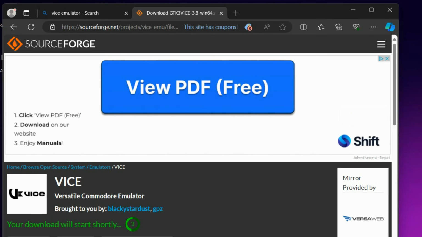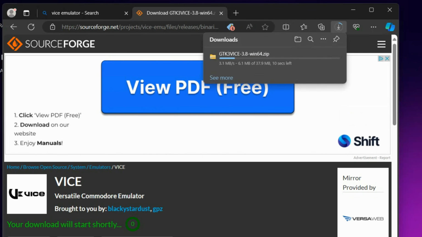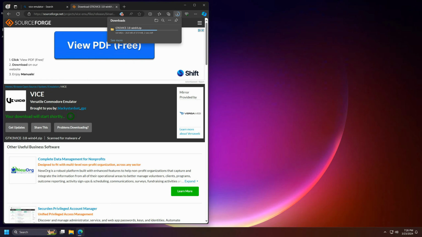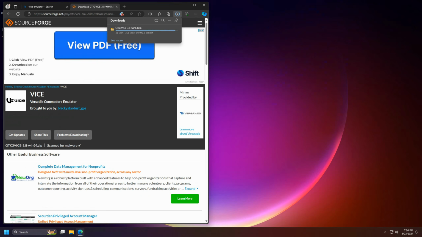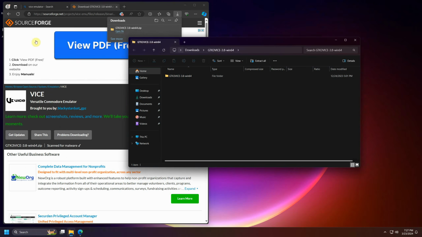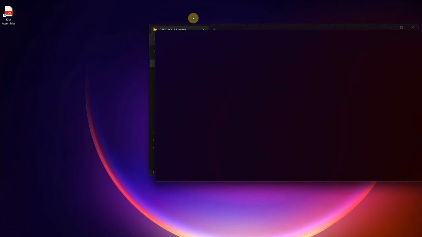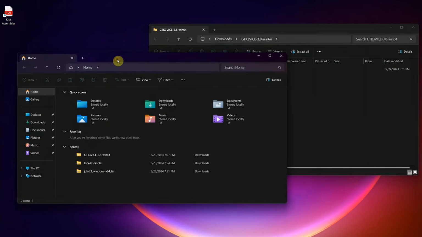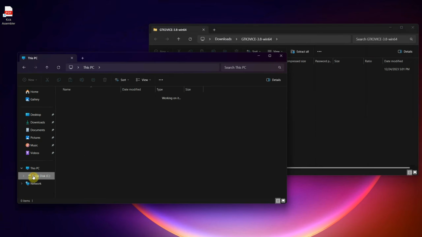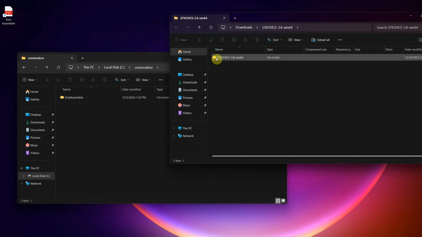It's going to take a couple seconds to start. Okay, we're going to click open. And then once again, we're going to open up a second Explorer window by pressing Windows E. And then we're going to go to our This PC, C:\Commodore directory. And we're going to drag this GTK3 VICE directory right here.